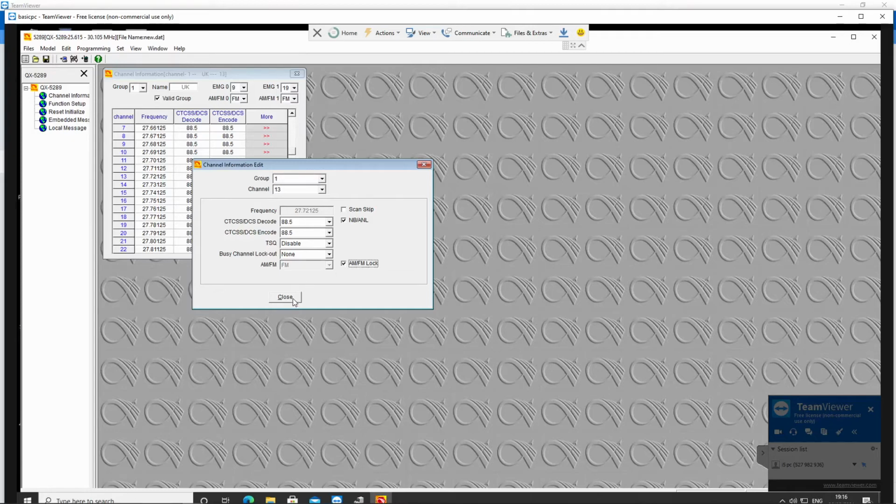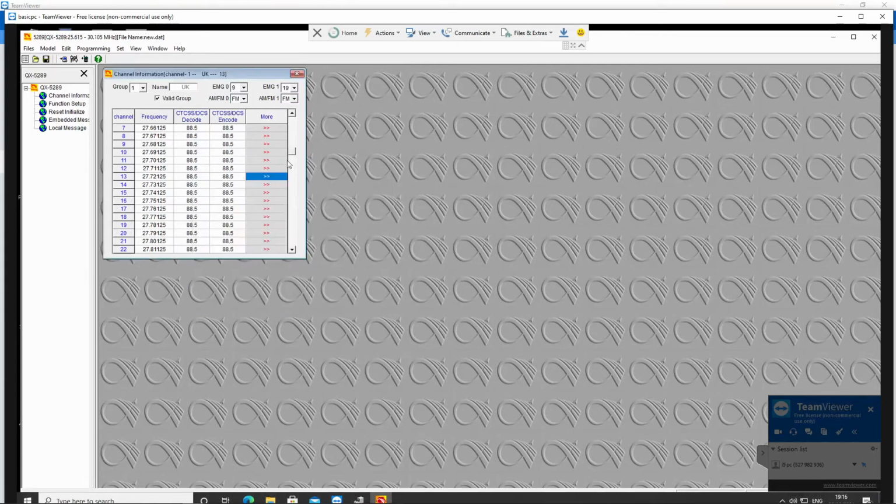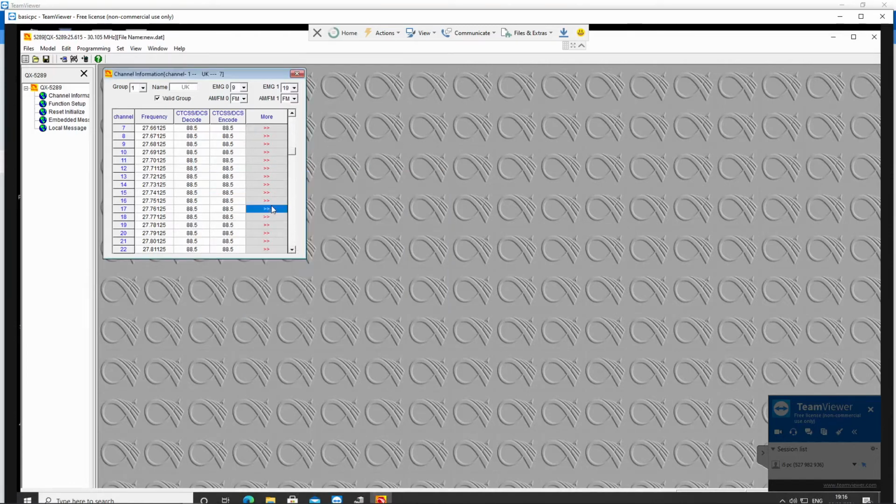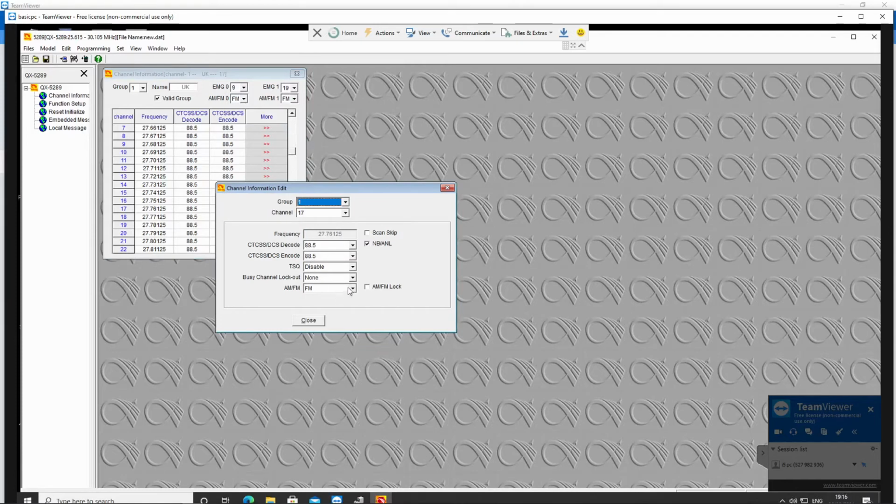We've got a timeout timer to prevent you having really long overs. We've got different scan modes and scan resume time. I always thought the scan resume time on this radio is really slow. So I might drop that to 5.